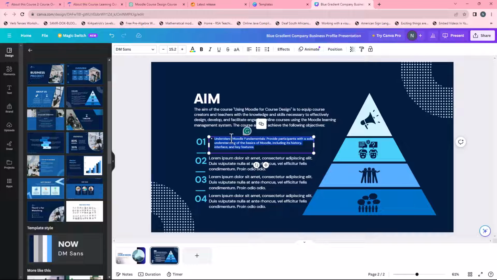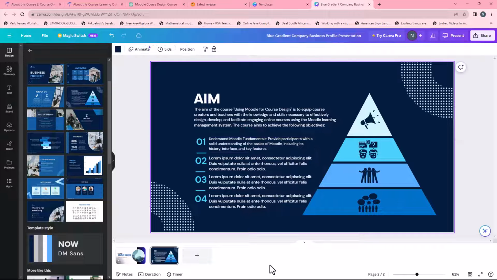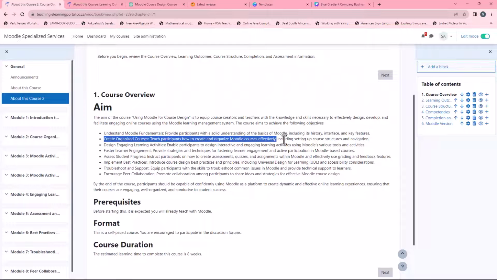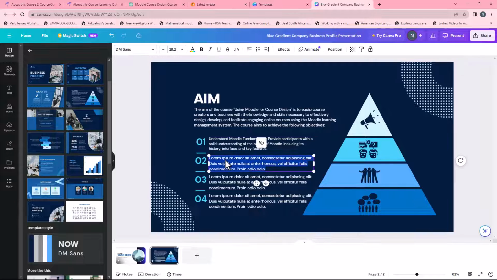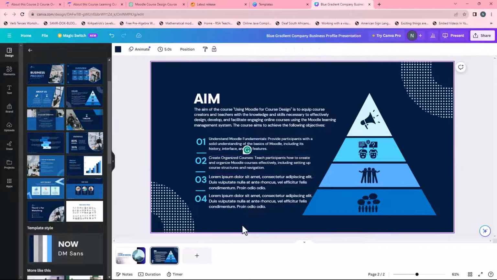Oh, too small. Let's increase the size a bit more. There we go. I'll just remove that bullet. There we go. Okay, nice. The second one, let's copy this. There, copy, go to Canva, double click on that. I'll paste it in here. Let's go with 17.2. Okay, and I'll remove the bullet just for consistency. There we go, the second one.